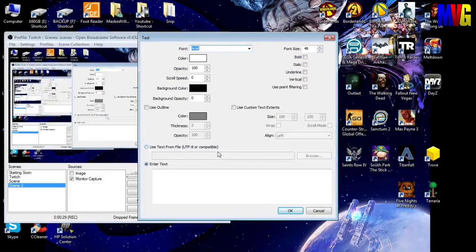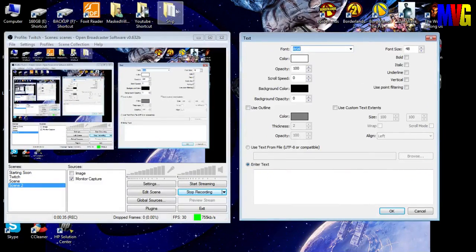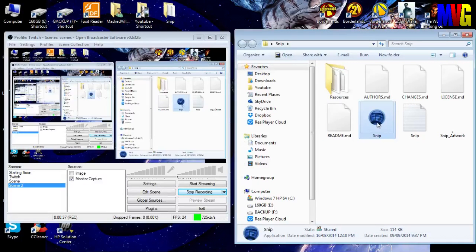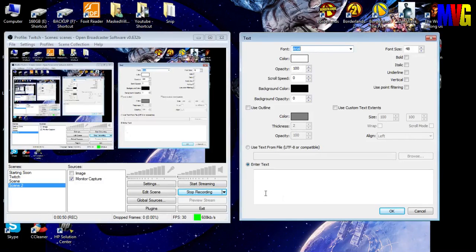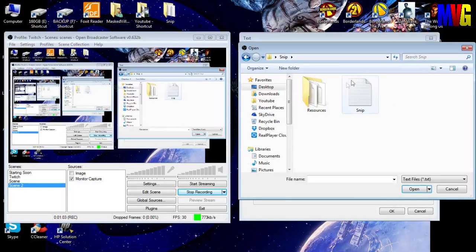At this point, we will be adding a custom text file that Snip produces for you. Just open the Snip file and start the program. As soon as it starts, you will see a text file appear in that folder. This is the file we will be using in OBS. So now go back to the text source options and click here on the Use Text From File button. Now hit Browse and find the text file that you just made in the Snip folder. Once you have found it, just hit Open and then OK at the bottom.